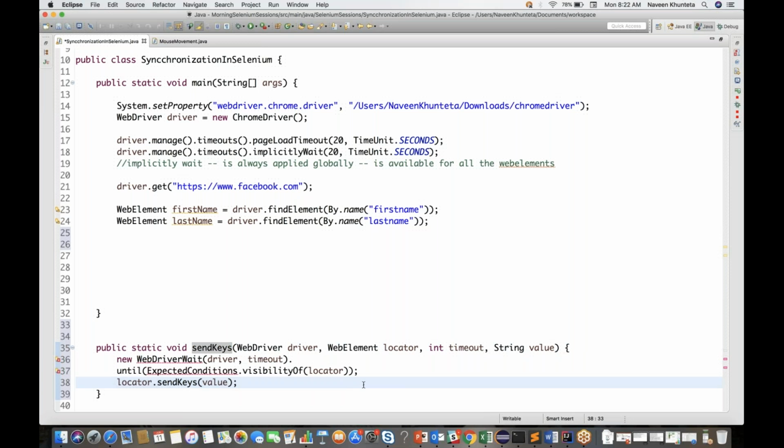Now we have to check the syntax of explicit wait. As such, we don't have any keyword in Selenium like explicit wait. We have a keyword for implicit wait like this, but we don't have any keyword or method for explicit wait. Explicit wait is always provided by WebDriverWait. So WebDriverWait is actually an explicit wait.